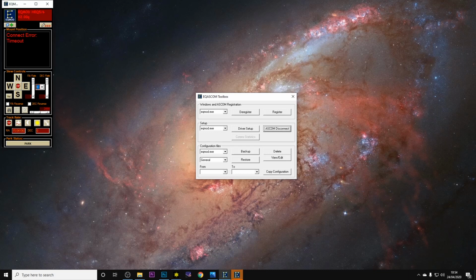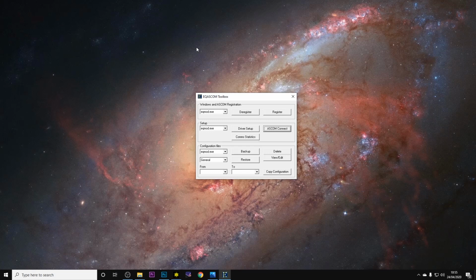Okay, and mount position, connect error, timeout. Okay, yeah, the reason for that is because we've not actually powered the mount on yet. So I'll just close that. Disconnect. And I'm just going to power the mount on. Okay, so the mount's powered on now.